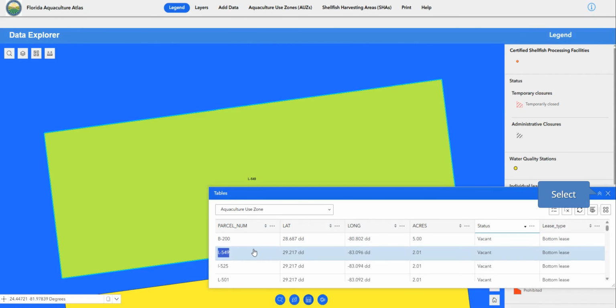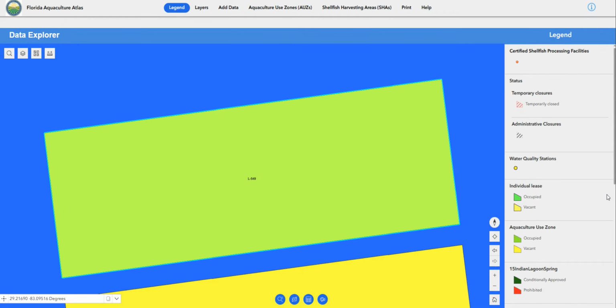Select the X at the top of the table to close it. The map directs you to the parcel that was selected. According to the legend, yellow polygons are vacant and green polygons are occupied. The polygon is showing as green in this example. Select the polygon again to access the information menu for this polygon.